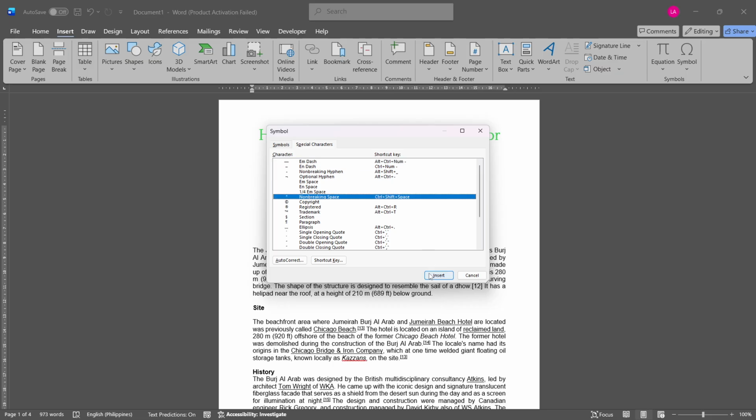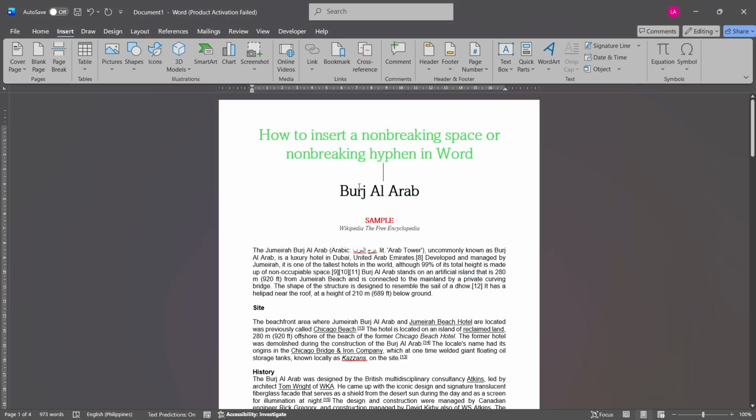A little insider tip. When you have non-printing characters turned on, signified by the paragraph mark icon, you'll see the non-breaking space represented as a small degree symbol. This visual cue is a great way to ensure you've placed the non-breaking space correctly.